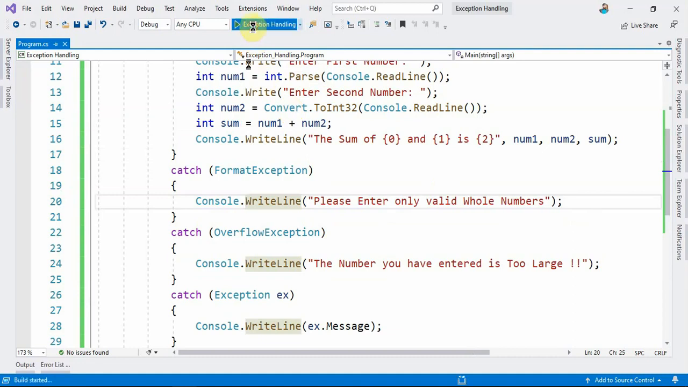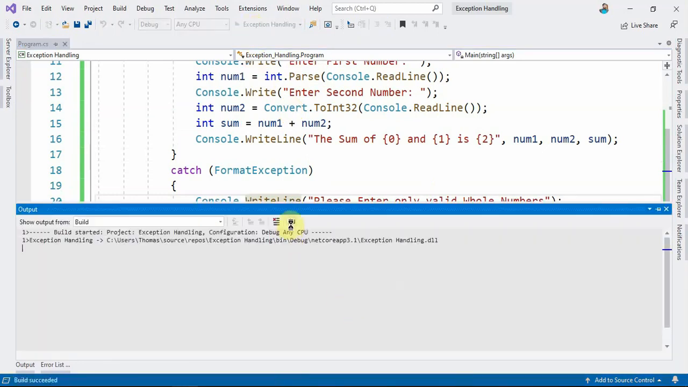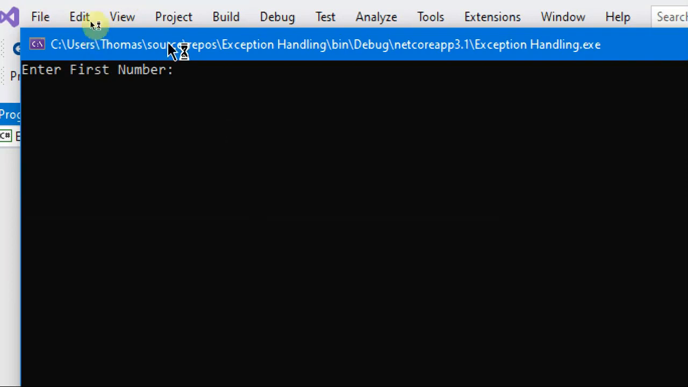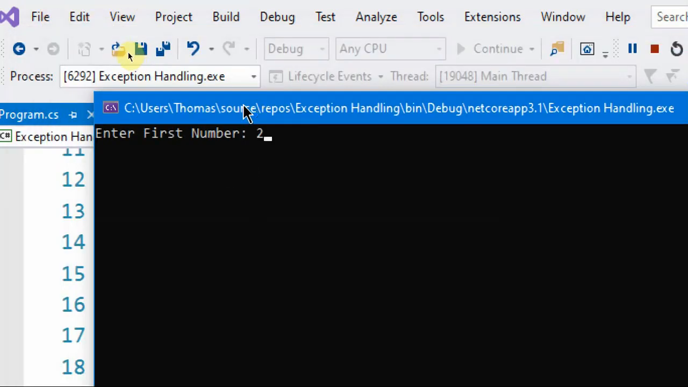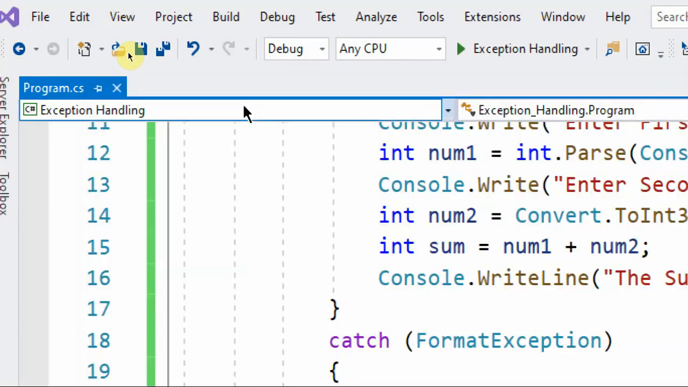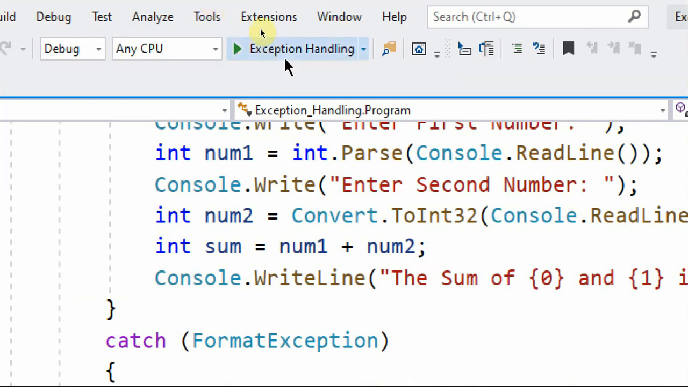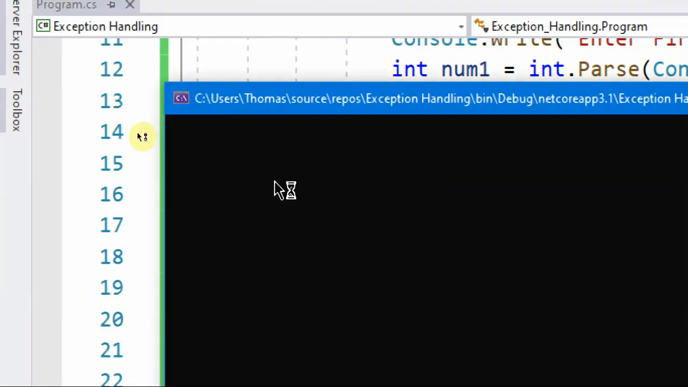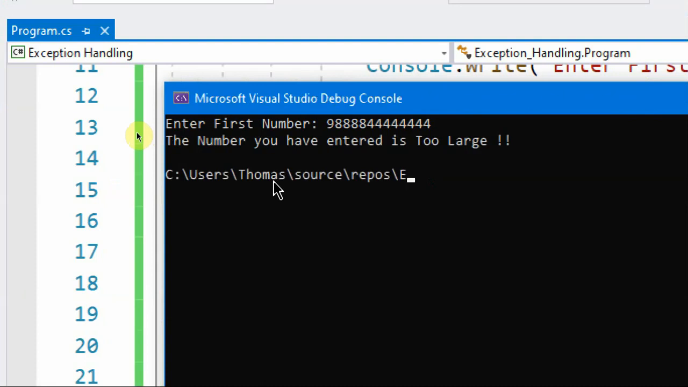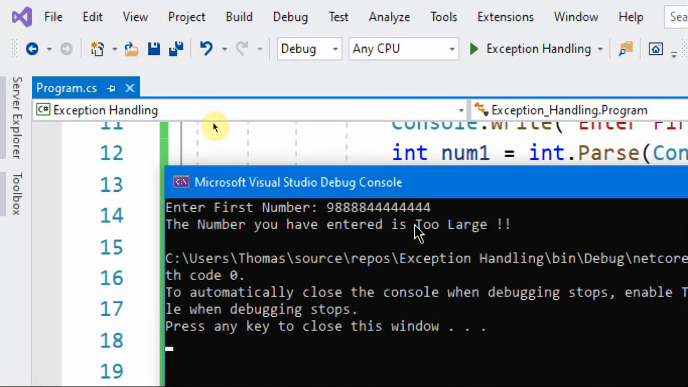Now let me run the program and check. The first thing I'm going to enter is, let's say, 2.5. All right, it says please enter only valid whole numbers, and it came out of the program gracefully. It did not crash my application or anything like that. Now one more thing let me do. Let me just try to enter a bigger number. The number you have entered is too large. That's all. No crashing of the program.